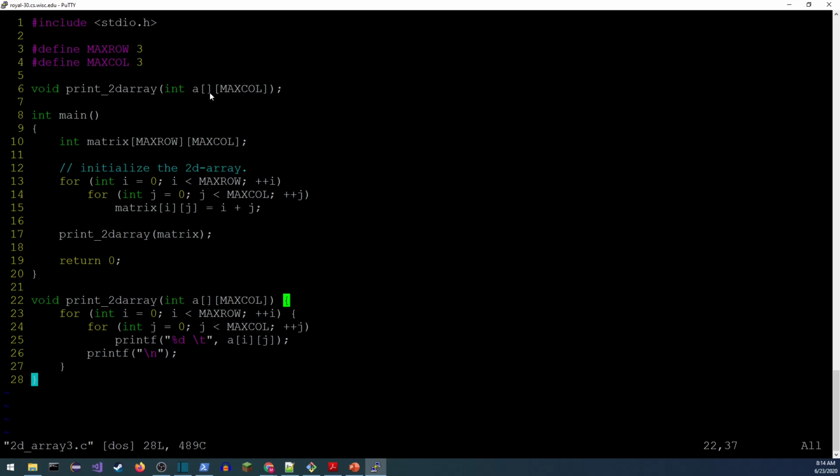To make this work, I don't need a parameter for the very first dimension, but all other dimensions, there's only 2 here, require that I put in a dimension. And I'm using max columns here. It's just good practice. It's a hash defined variable. So the pre-compiler will take this and copy and paste the 3 in there for me.